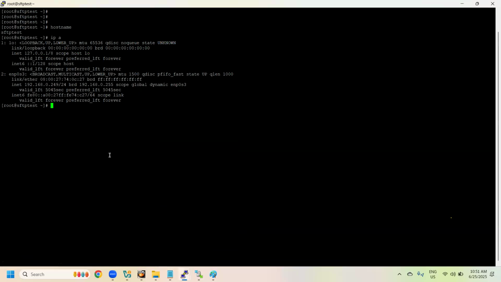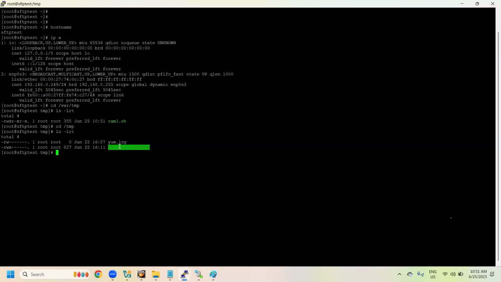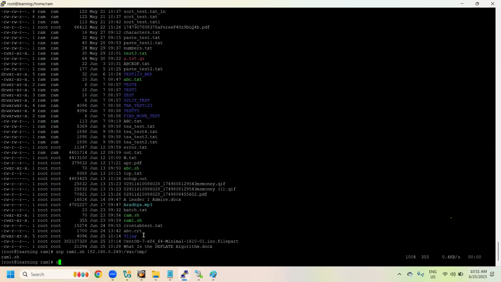If you want to check whether it is copied or not, cd /var/tmp, ls -lrt. There is a directory. Now if you want to copy this file into local, then scp, the same command, up arrow. Where do we have that directory temp, right? So temp, this into the current directory.